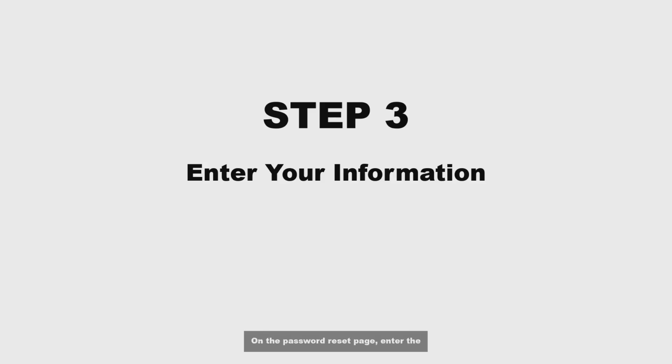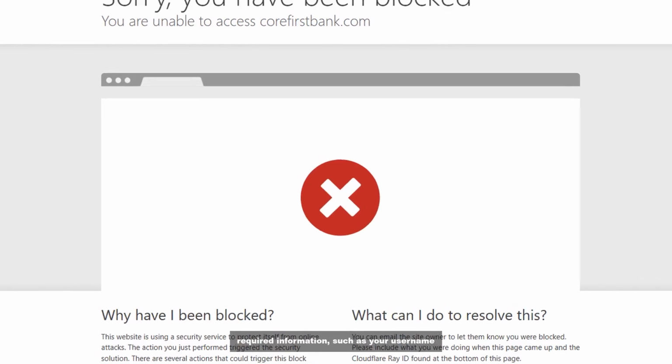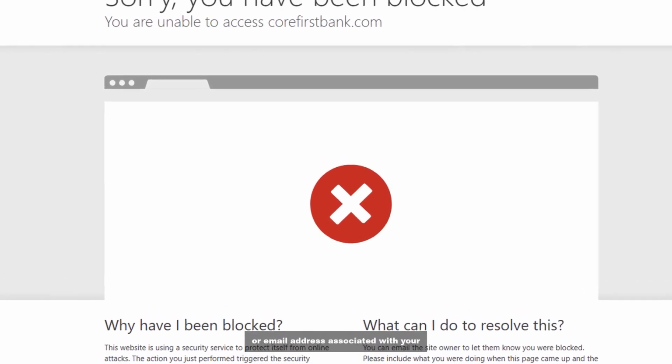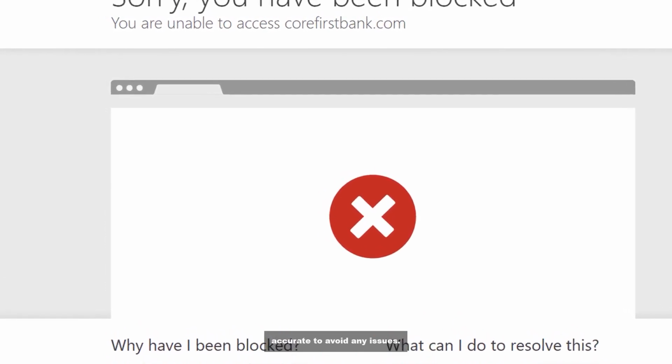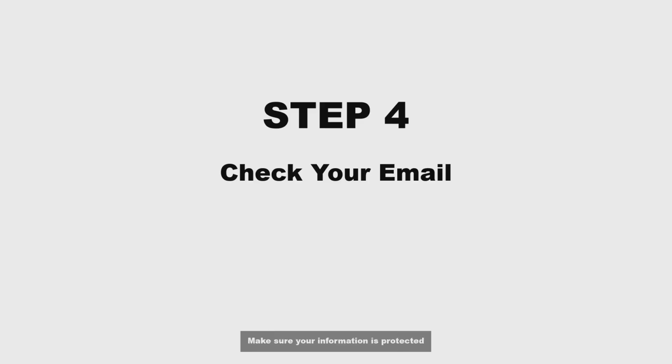Step 3. Enter your information. On the password reset page, enter the required information such as your username or email address associated with your account. Make sure the information is accurate to avoid any issues. Step 4. Check your email.